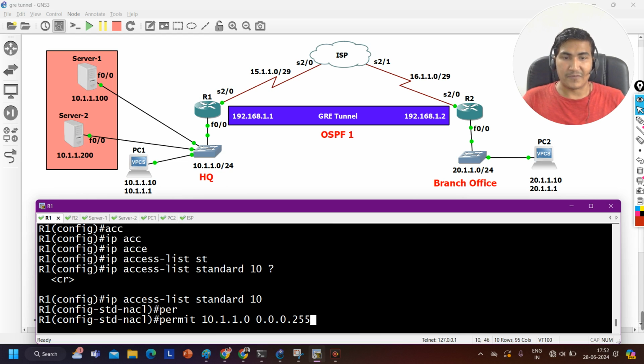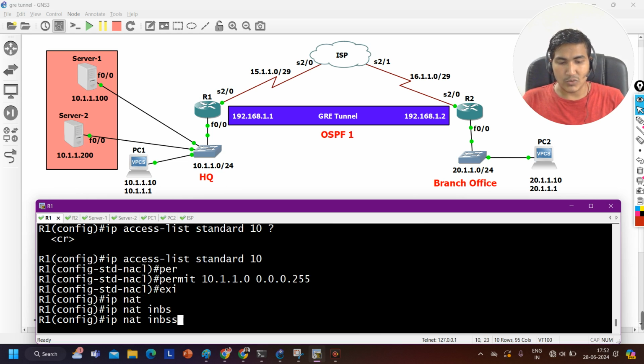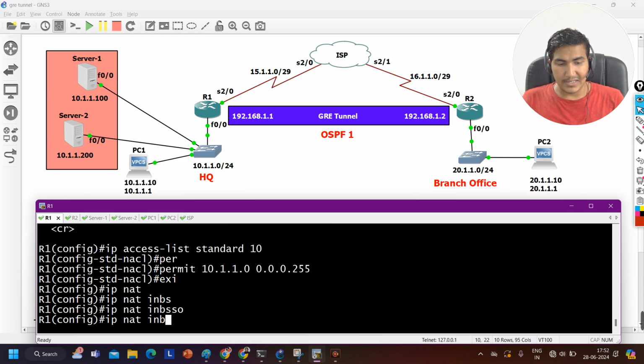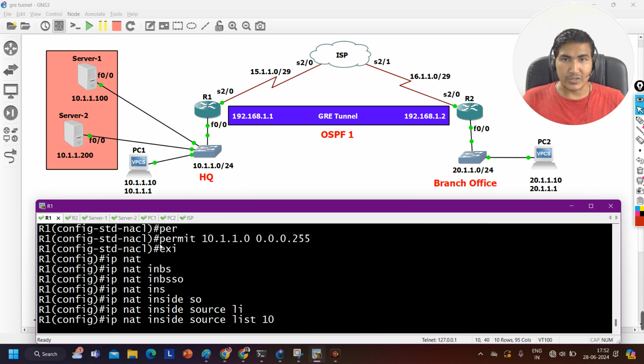10.1.1.0 0.0.0.255. Done. Then guys, IP NAT inside source, match source from list number 10. It is going to match source from the network 10.1.1.0, which matches all users in the headquarter, correct? So IP NAT inside source list 10, and I'm going to configure PAT here, port address translation. Either I can configure dynamic NAT or PAT.